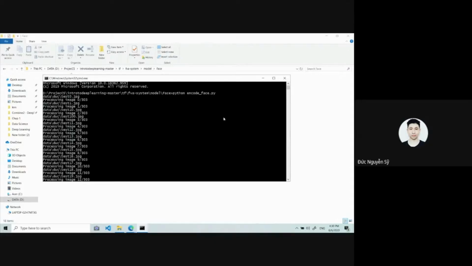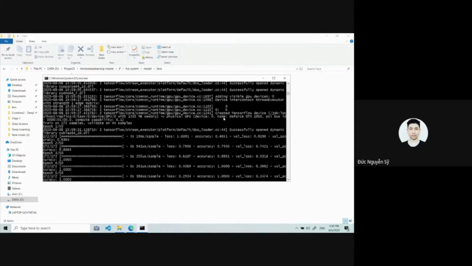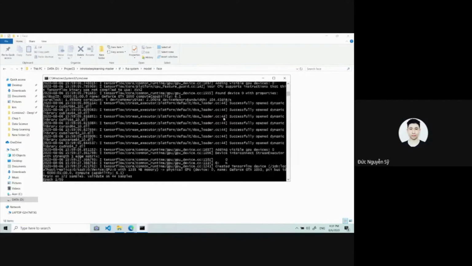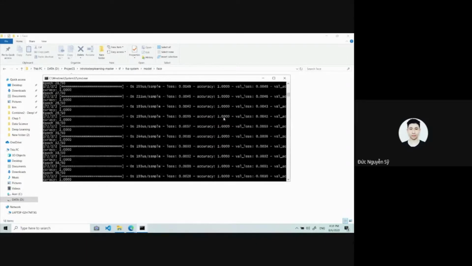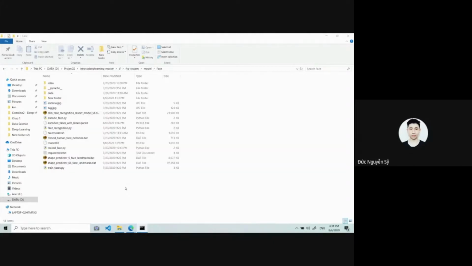So as you can see, we encode the face first, and then we train the classification model. And as you can see, the accuracy is high. Now we move to voice.